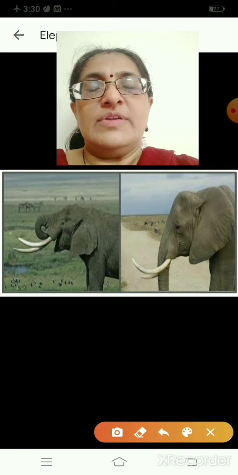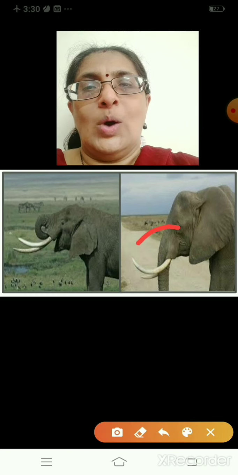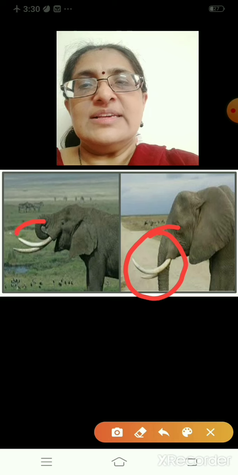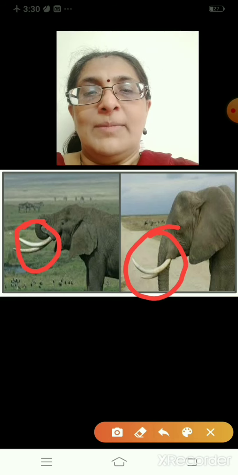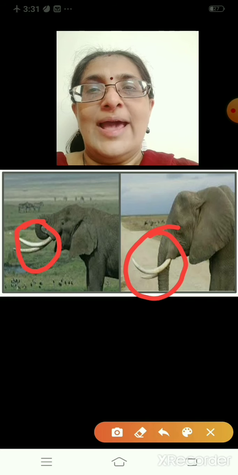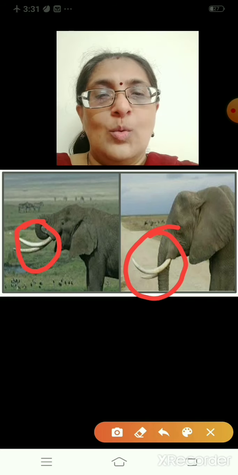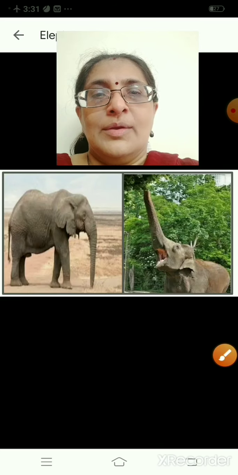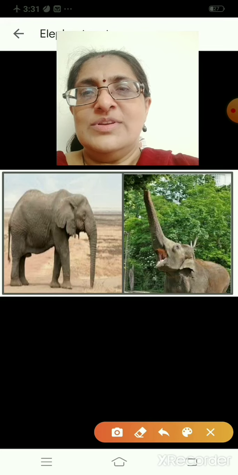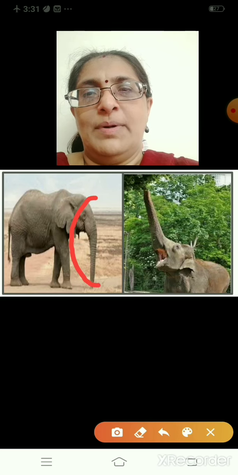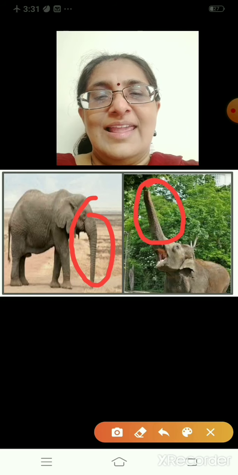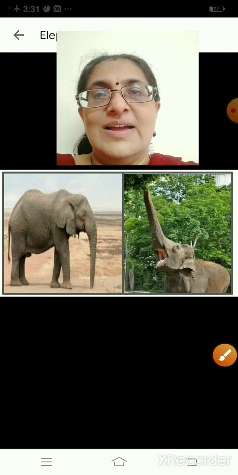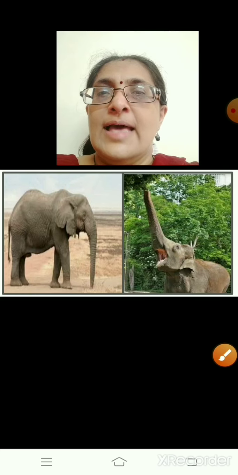The elephant has got two white tusks. Can you see this? The teeth that are coming out of its mouth. The teeth are called tusks. Okay, they are white in color. Can you tell me what this part of the elephant's body is called? Yes, it's a trunk. Yes, it's the elephant's trunk.